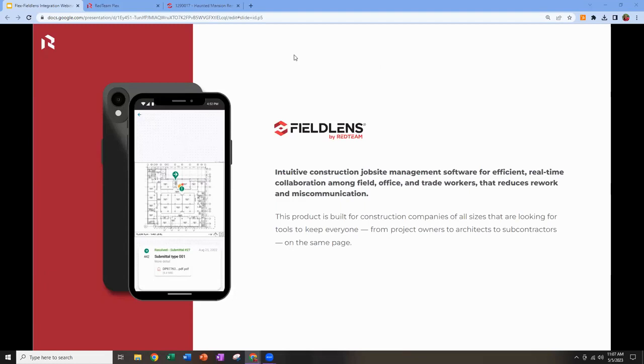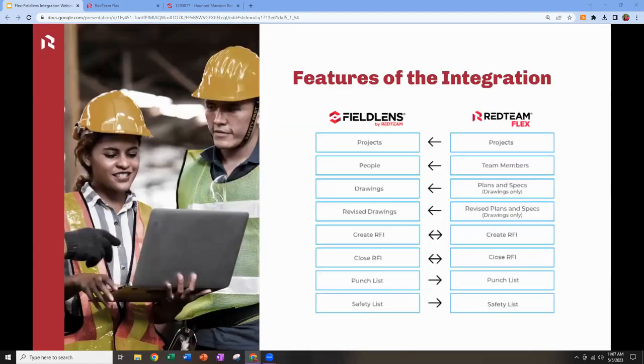So we're going to go ahead and move here then into the features of our integration. Let me just double check here to make sure we have our chat available so that we can keep an eye on everybody here. Okay, I think we're good.